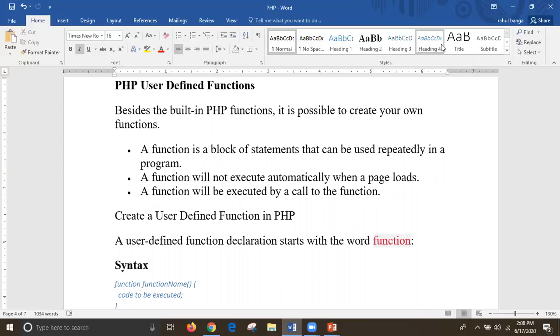For a user defined function, we create a function that performs some specific task, and once that task is done, the function is closed. We create a function as a block of statements, and that block can be used repeatedly in a program wherever it is required, but we must call it. That means a function will not execute automatically when a page loads. We have to call a function whenever we want it to execute.